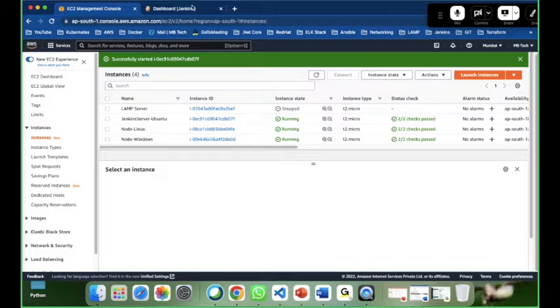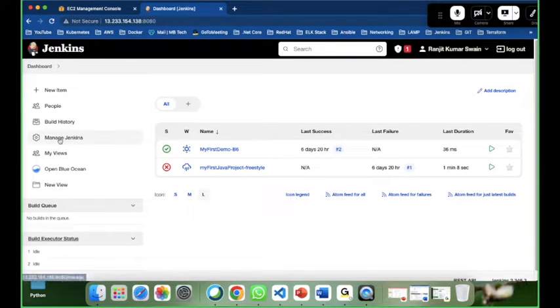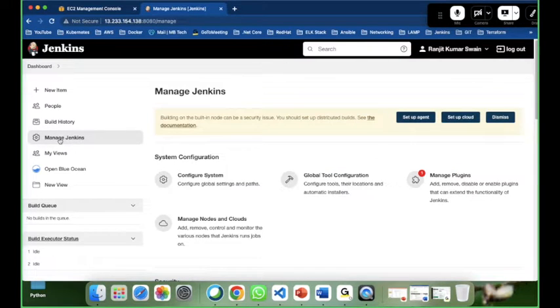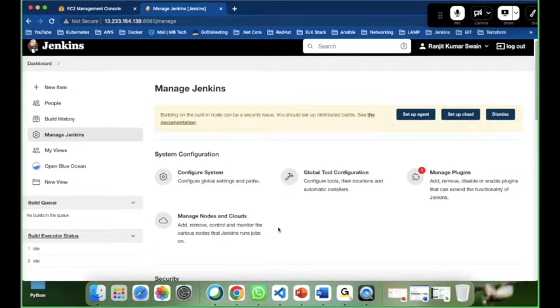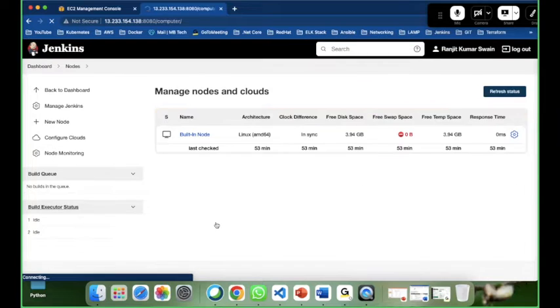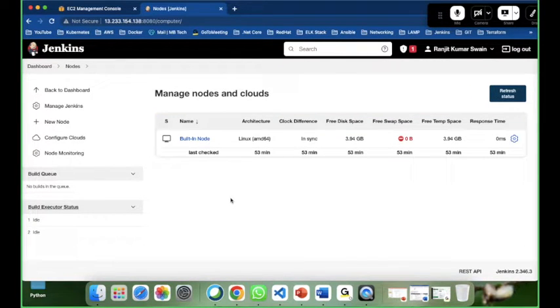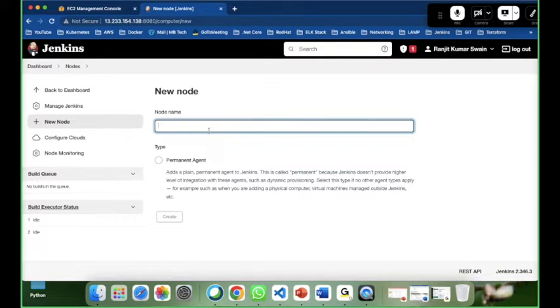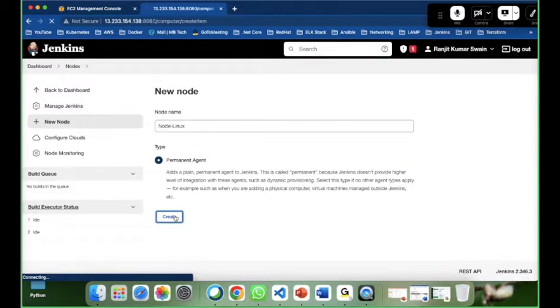It's simple, whatever we have already covered in our last class. We saw 3 ways; you can try the different ways. It's not that you have to do it in only one way. They offer 3 ways to connect the node machine, so just try to do the same things. Now let me go here and give a node name, like node Linux machine, permanent agent, create.